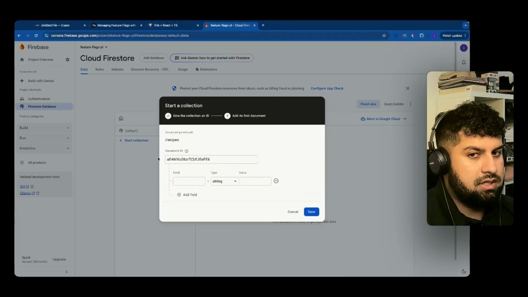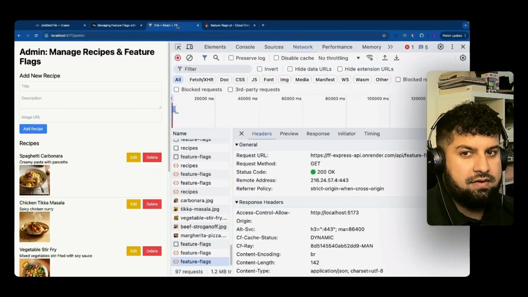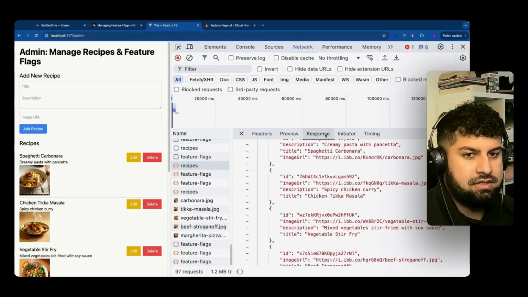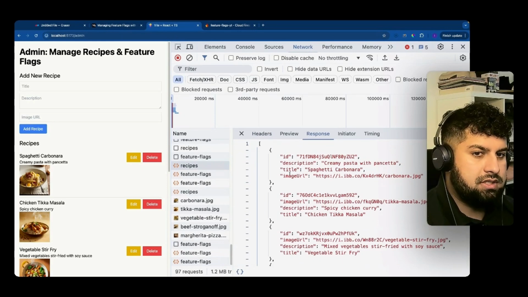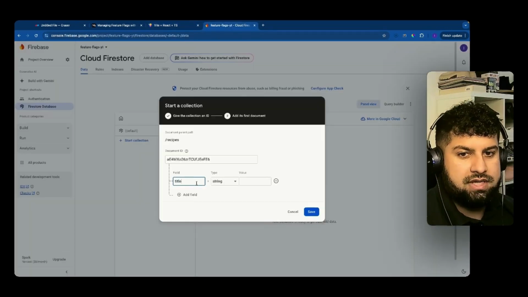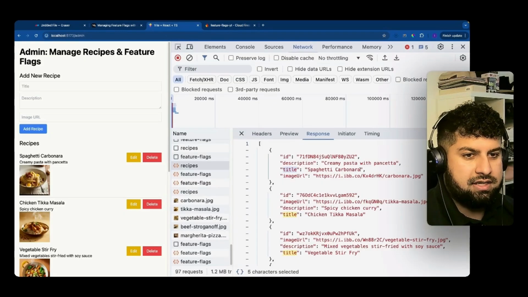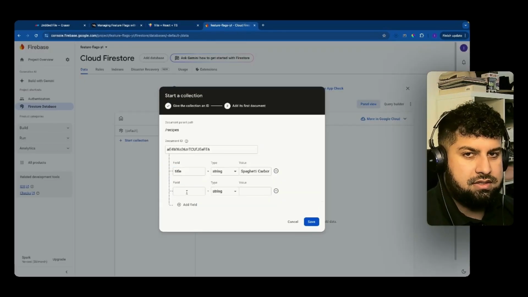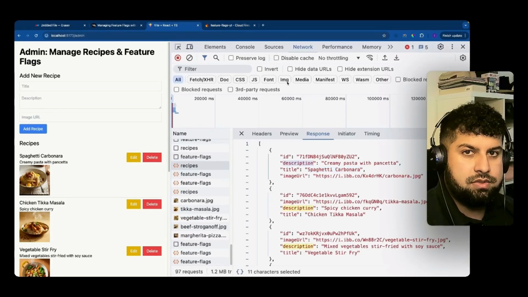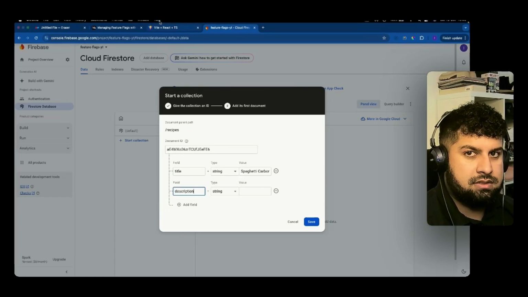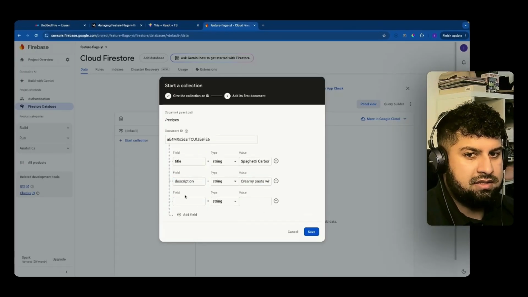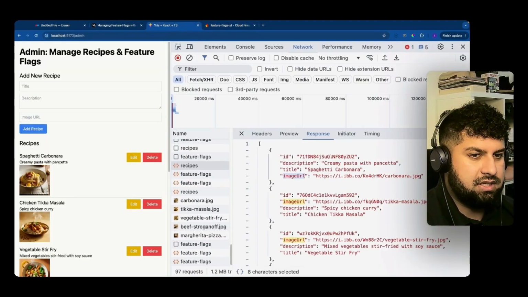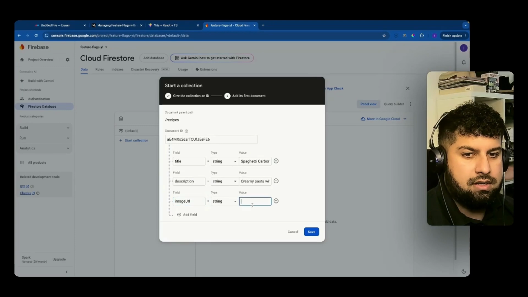So that's the document itself, and then in here, if we go into recipes and then the response, you can see we have the keys and the values. So let's do the key of title first of all. Title is a string, and that is spaghetti carbonara, like this. Then the description, and again this one is creamy pasta, but essentially we are setting some data in here, and the image URL is the last piece of information, and this one is essentially from this URL. So now we save that.